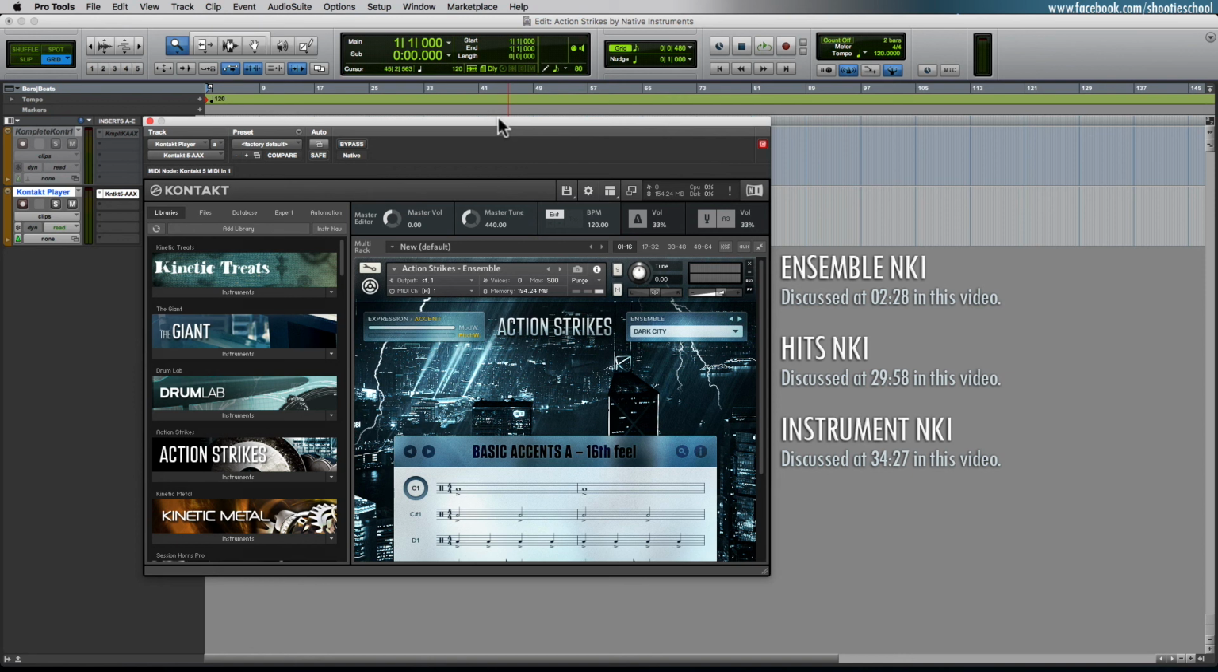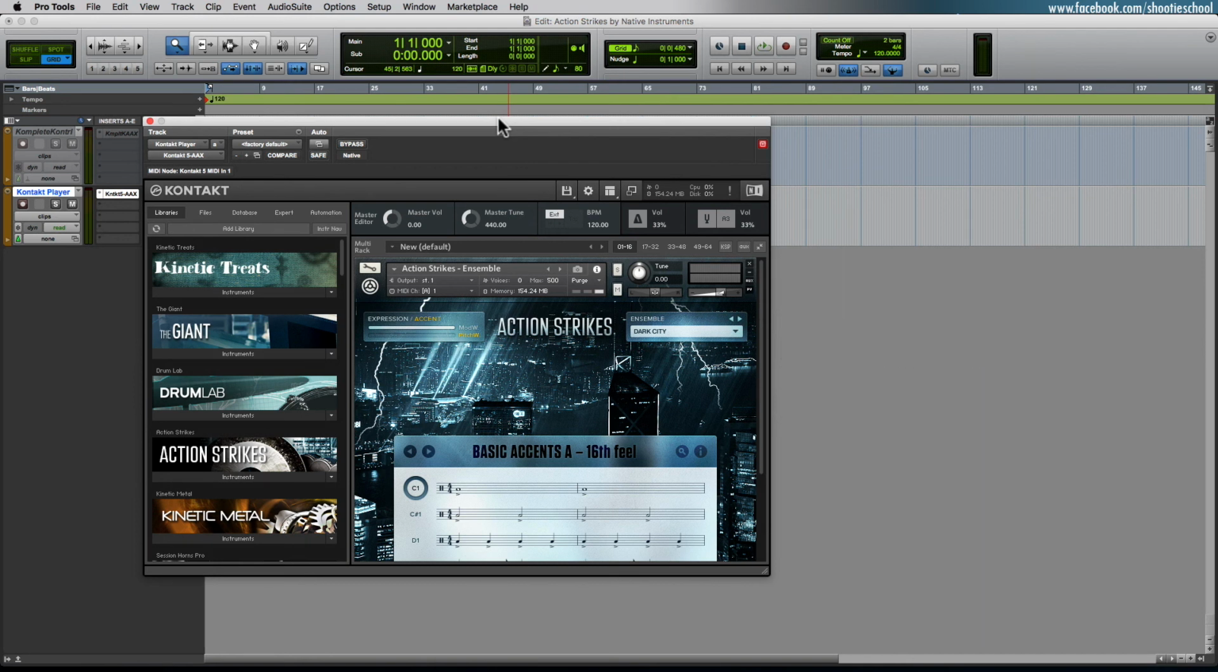Here I'm working in Komplete 10 Ultimate. If you have Komplete 11 Ultimate, Action Strikes, Kontakt Player, and Komplete Kontrol should look and operate exactly the same. I'm working in Komplete Kontrol version 1.8.1 and the Kontakt Player version 5.6.6, and Action Strikes 1.2.0. Keep in mind to hit the pause button on this video if I start moving too fast. Here we go. You can load up Action Strikes in the Kontakt Player or in the Komplete Kontrol plugin.